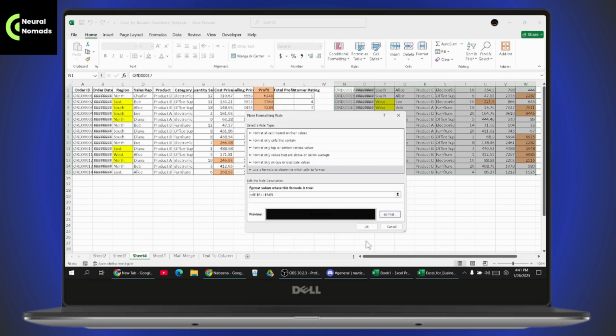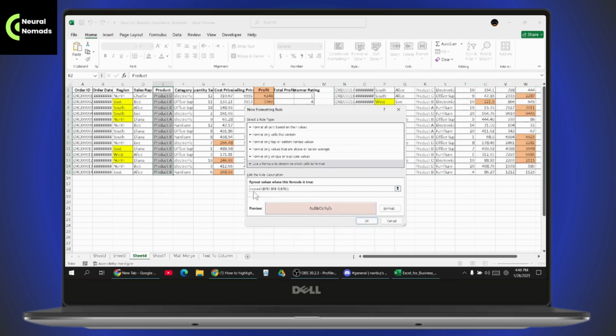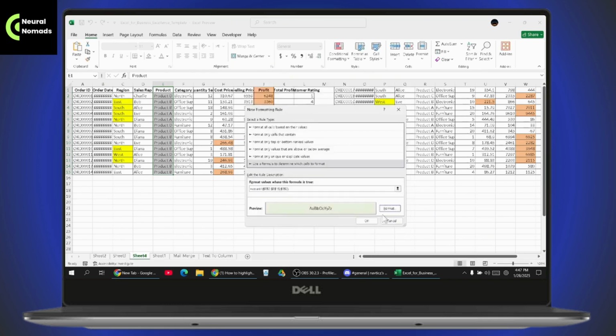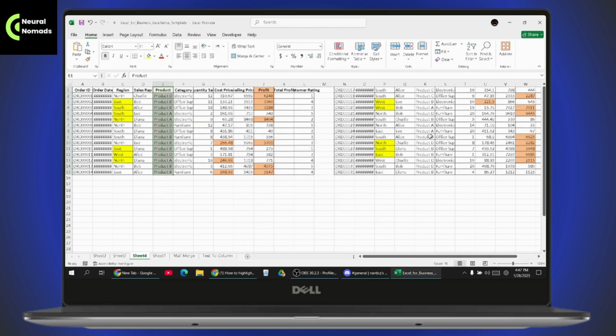a color. Go with OK, enter the formula, which is equals to COUNTIF, and then open the bracket and select the cell or select the row or column, and then give it a comma, and then select the other cell or the other table, and after that close the bracket and go with format, which is here on the bottom right, and then select the color, go with OK, and again click on OK. Every product is different from the other cell.